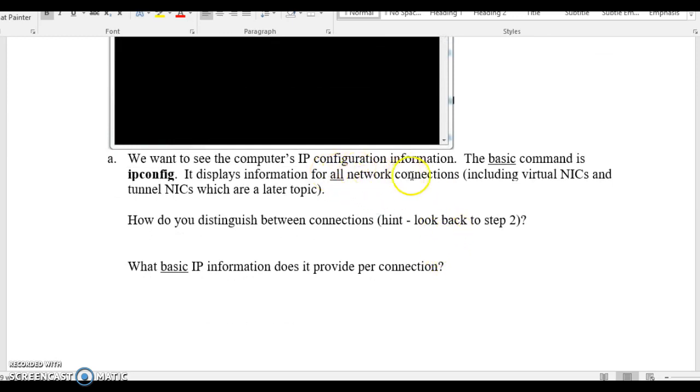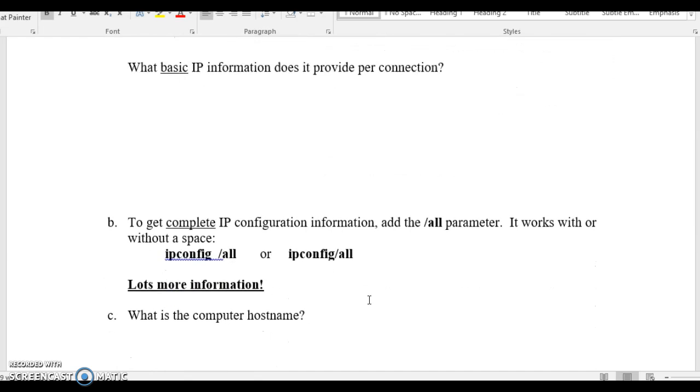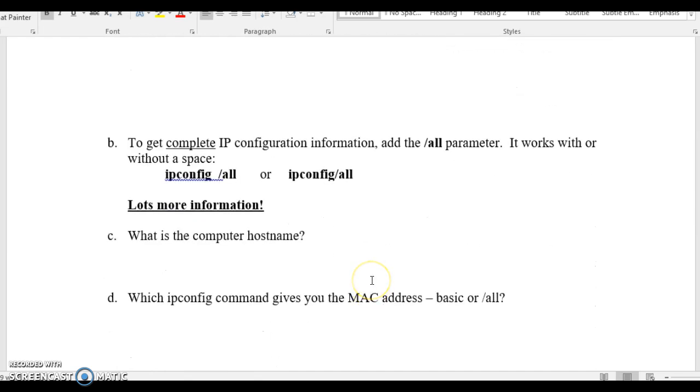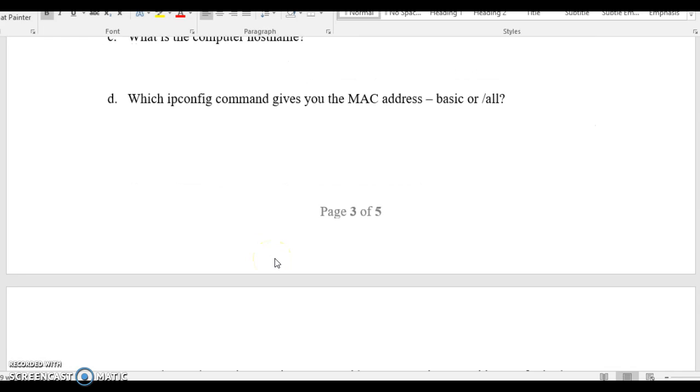We want to see the computer's IP configuration information. The basic command is ipconfig. It displays information for all network connections, including virtual NICs. And what is the basic IP information that is provided? It'll only provide you with a few lines of information, so make sure to write that down. ipconfig /all gives lots more information, and more answers to here.